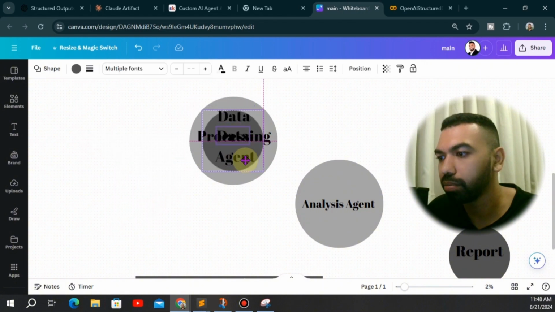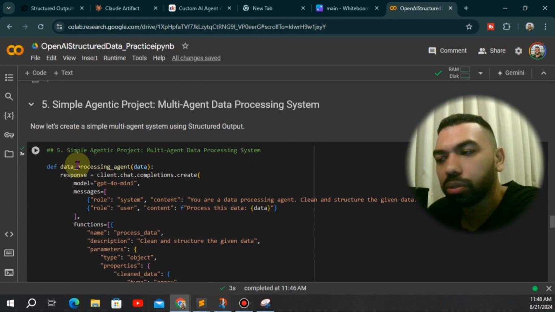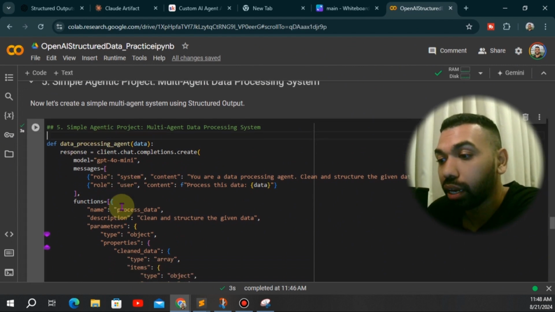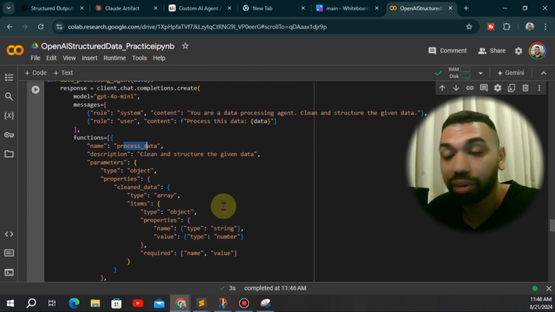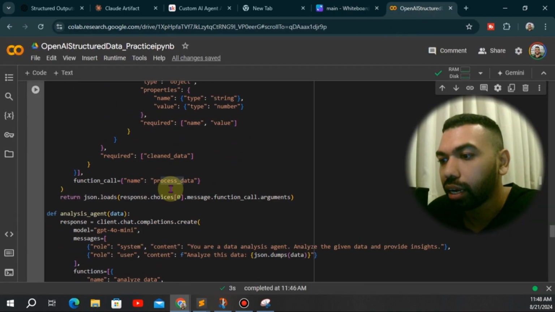So we get the data, process, get the report. It's going to be pretty simple. The only thing you need to think about is that each agent has specific tools or functions. For example, the data processing agent has the function to process data. All right, so this is already written out. You can modify it with your own functions, assign the specific functions needed for the processing agent.